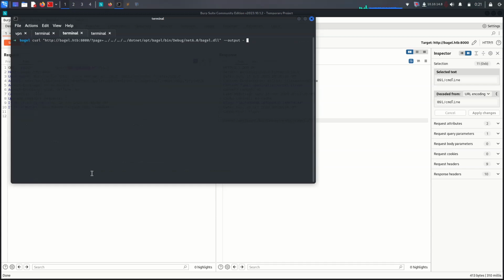Let me check one more time with the output flag. For example, we can call it with Bagel.dll. Yes, it worked and we got the Bagel DLL, but it's not our file because it has just the 40-byte total file here. So if you're running the Bagel DLL, then it's just SG tag. This is not our DLL file.